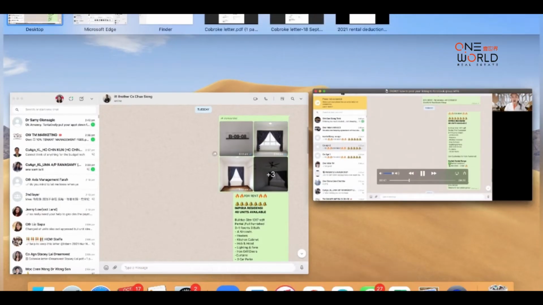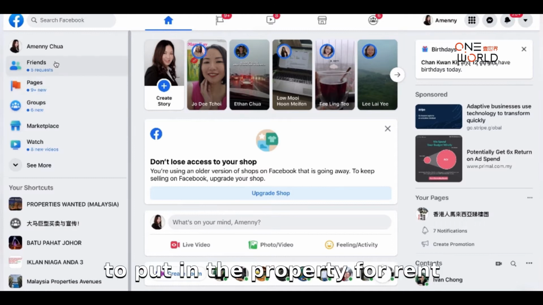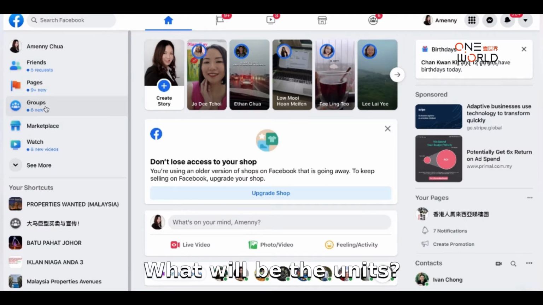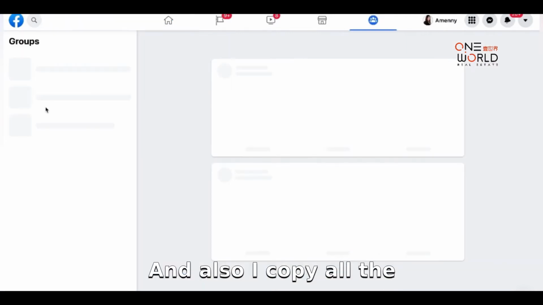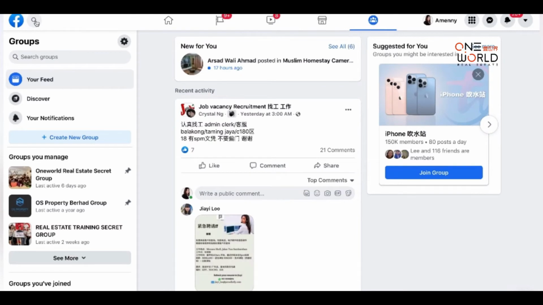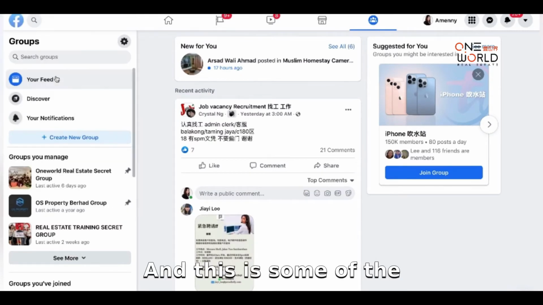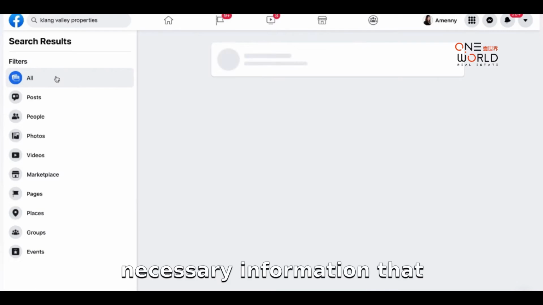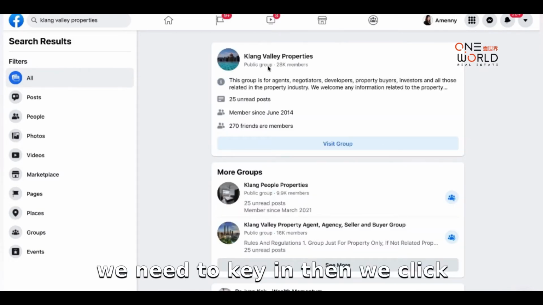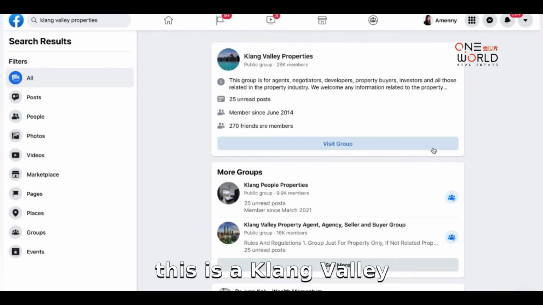Just now you saw the flyers and also the photos. Then I just follow the steps to put in the property for rent, apartments, the unit number, the price, and I also copy all the information from my WhatsApp into here. After that, this is some of the necessary information that we need to key in. Then we click next.